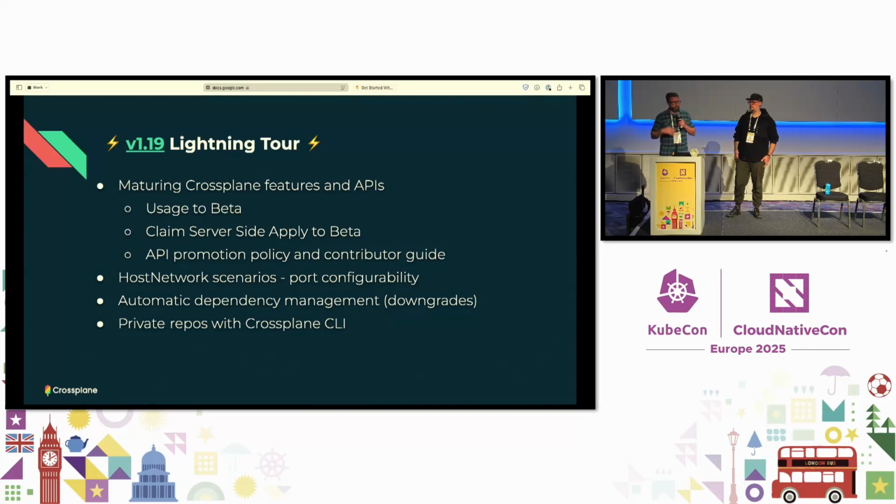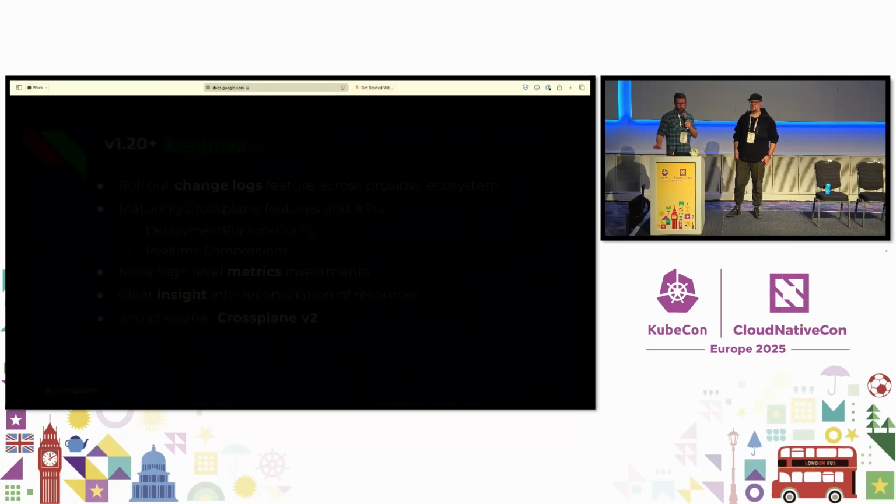And a couple of other things we worked on is basically making Crossplane more useful in more scenarios. So some host network scenarios that were in high demand from the community work now, being able to use private repositories with the Crossplane CLI, just making it generally more useful for people.